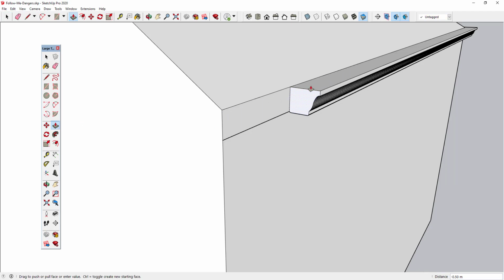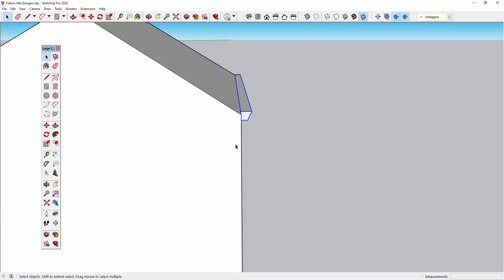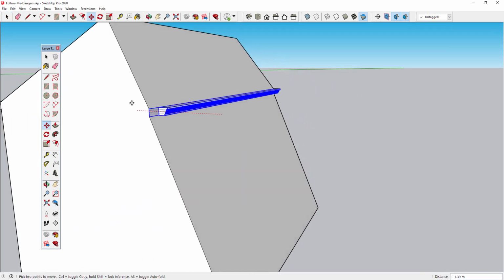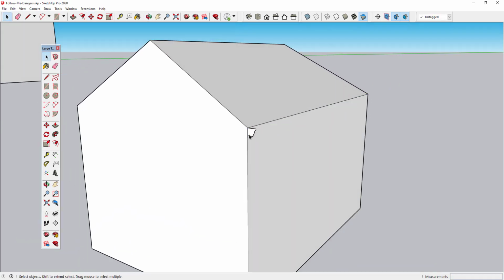the gutter has merged with the wall, causing additional edges to be created. Plus, if I want to move the gutter, the wall and the roof move along with it. It would be much better if the gutter were inside a group to isolate it from the roof and walls.